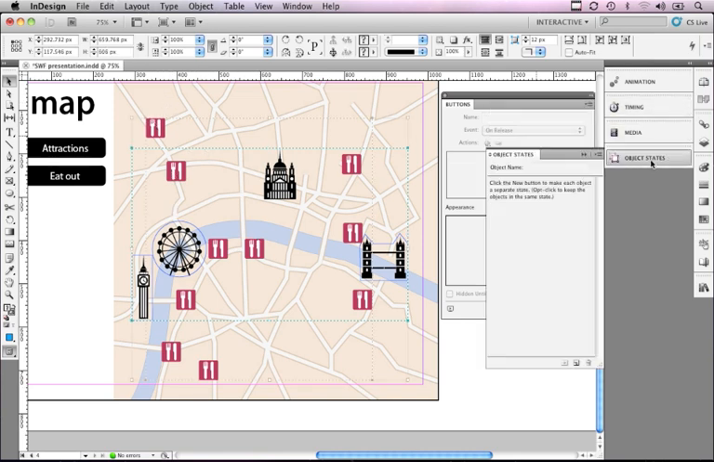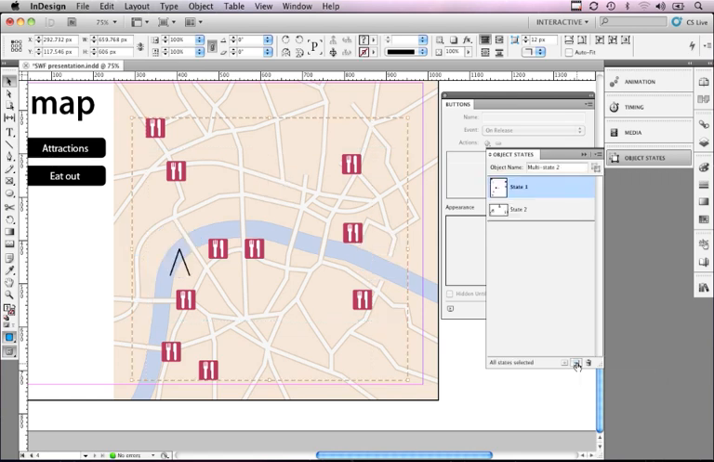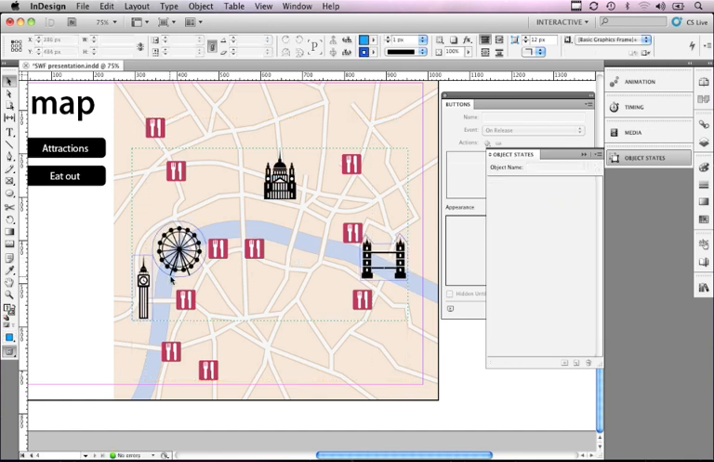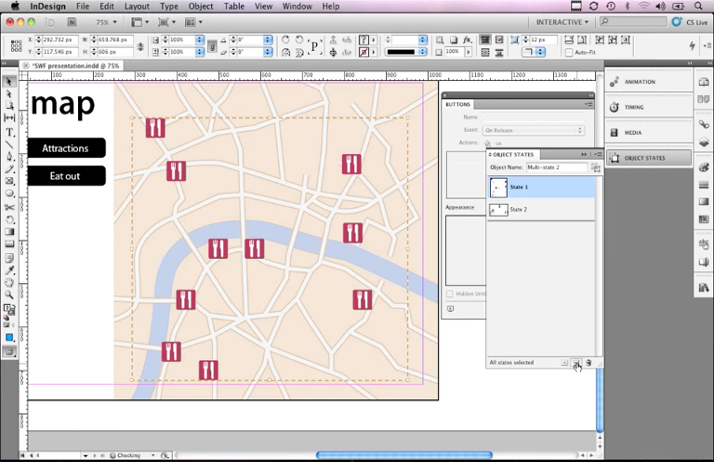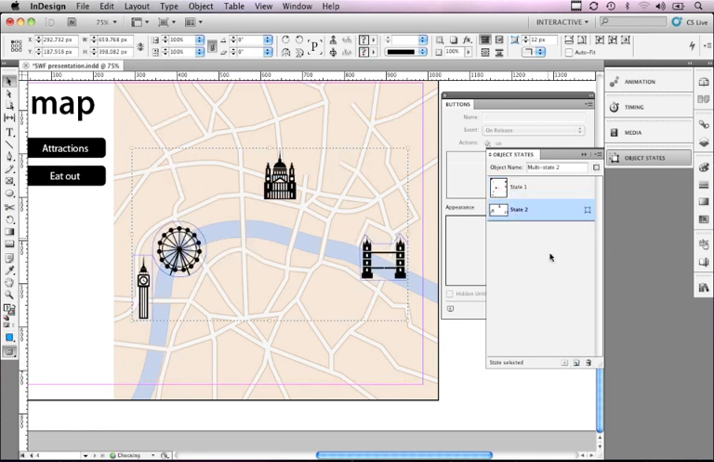And then in my object states panel, I can put them in as different states. That means I can turn each state on and off, knife and forks and other stuff. Oops, I missed that. I'll just undo that. Right. So I've got both groups selected. Go into my object states panel. It then puts them into different states. So I can either have the knife and forks or the attractions. So one or the other.